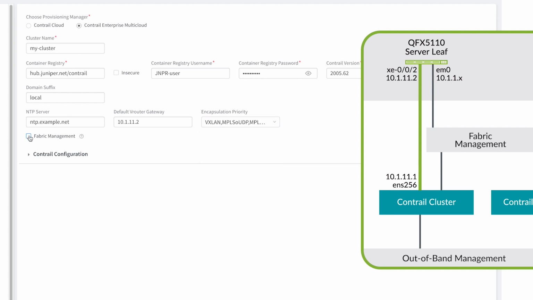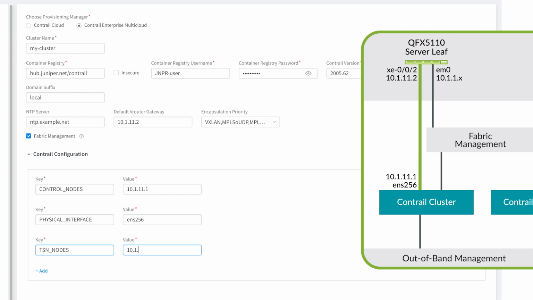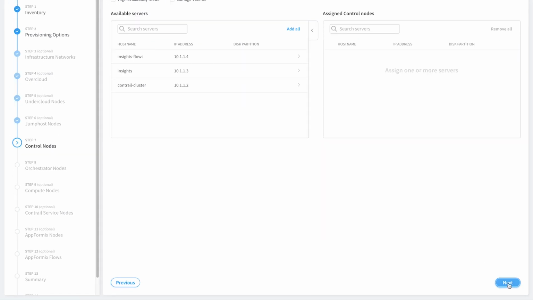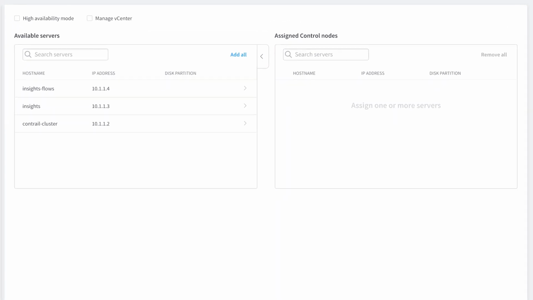Click the Fabric Management checkbox, then click the arrow to open Contrail Configuration. Click Add and enter key value pairs for control nodes, physical interface, and TSN nodes. Notice these all belong to the Contrail cluster. When you're done, click Next. Steps 3 through 6 are skipped for this installation, so we'll jump to step 7 and assign control nodes.